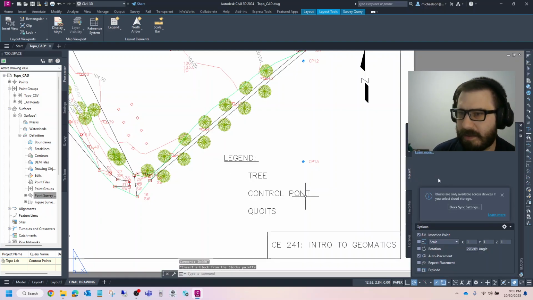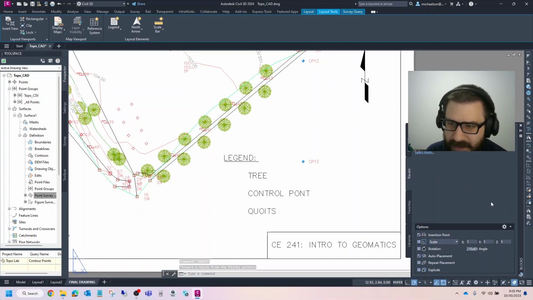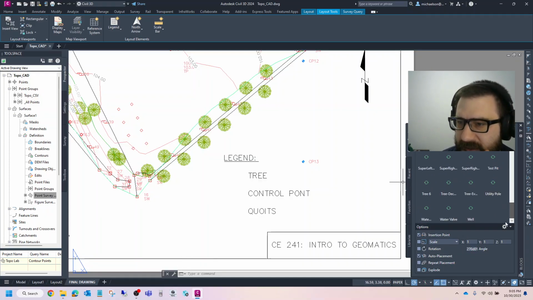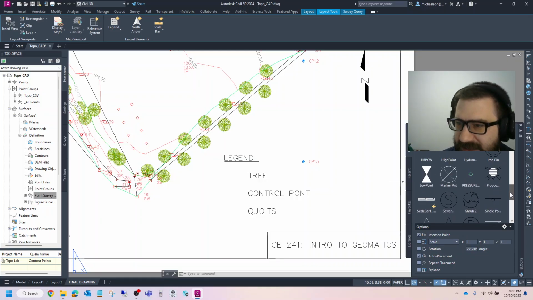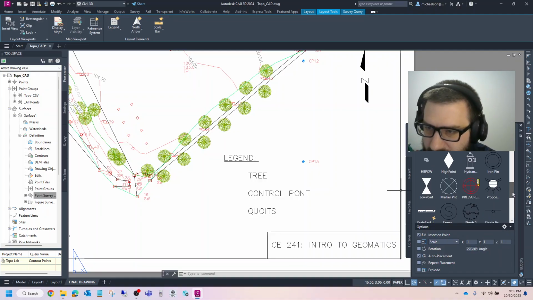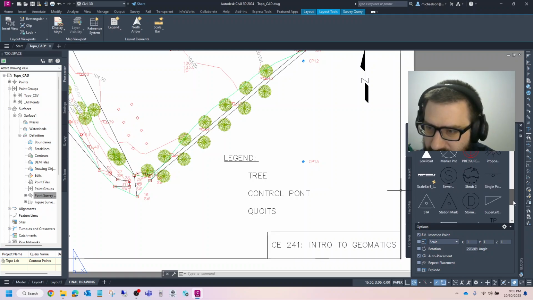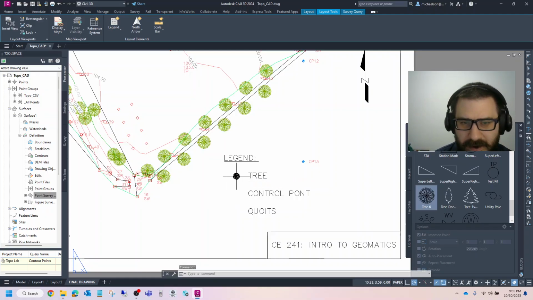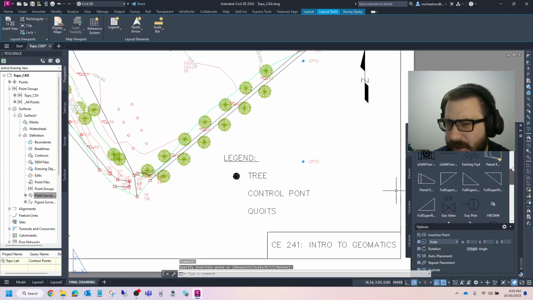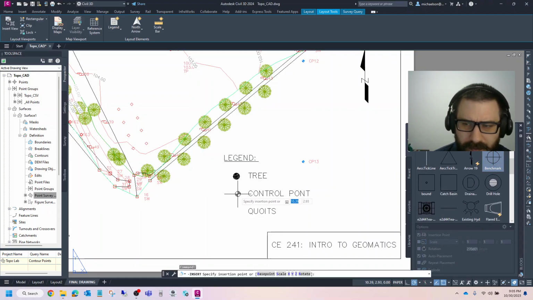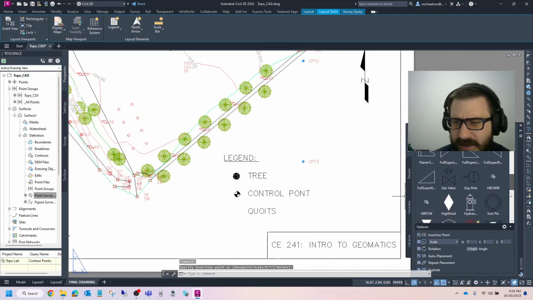and we get this little window that pops up. Close that. And so what we can do is use some of the predefined blocks inside AutoCAD in order to define what's going on here. So for example, we have trees. Let's just put a tree right there. I think it was the benchmark symbol that we used for a control point. I think we have a utility pole.